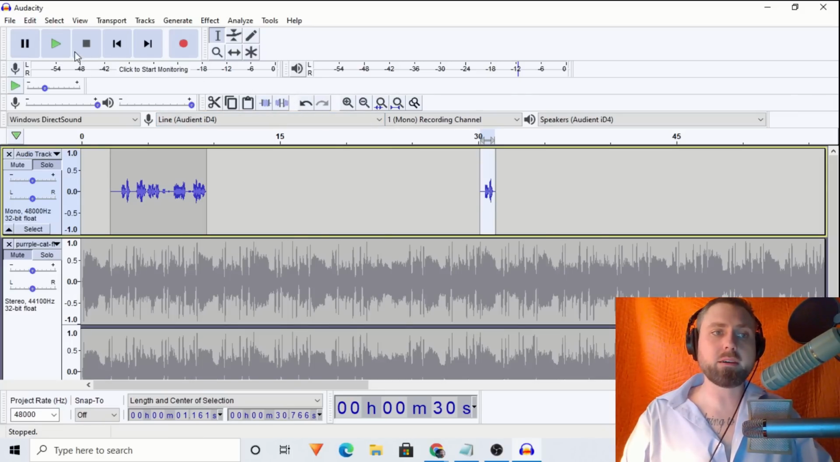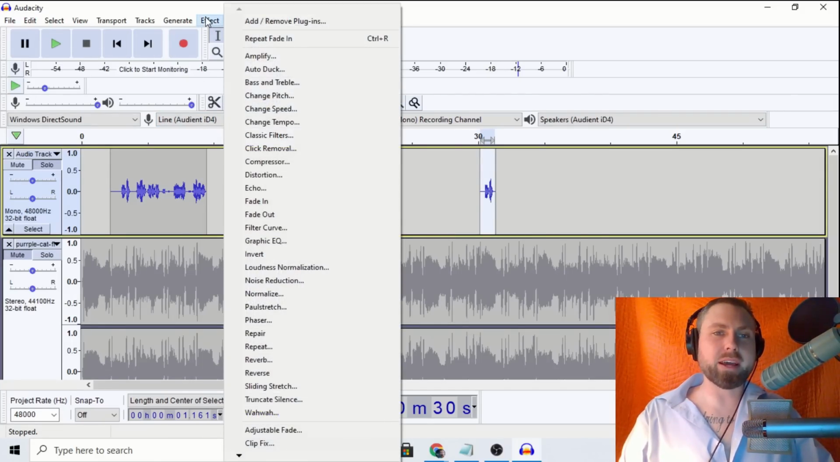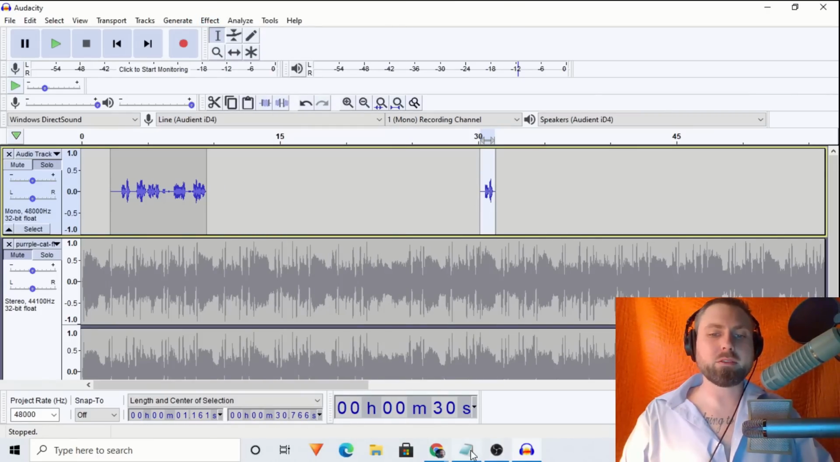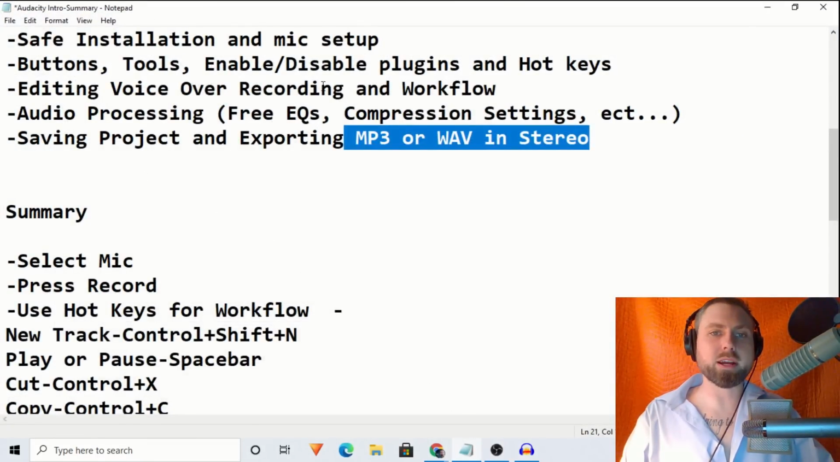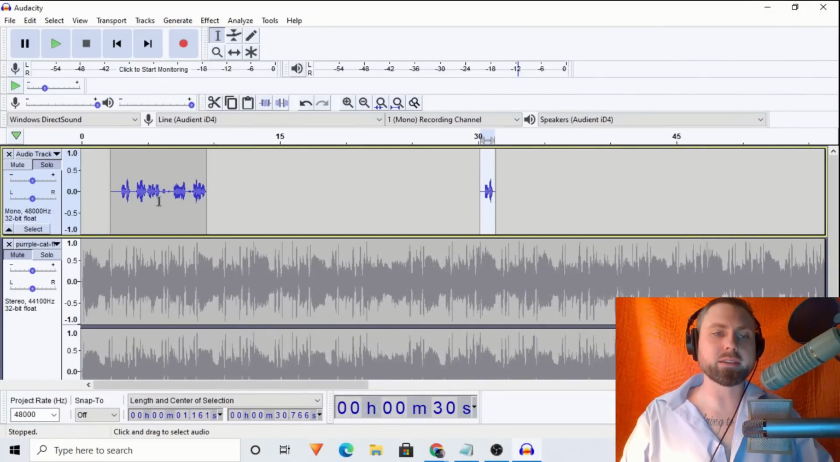Super easy stuff. Let's talk about some of these effects. Let's go back to the notes. Let's make sure we're staying on track here. All right, let's talk about some of these effects. We just got done talking about some of these buttons, tools. We're going to talk about enabling and disabling plugins.